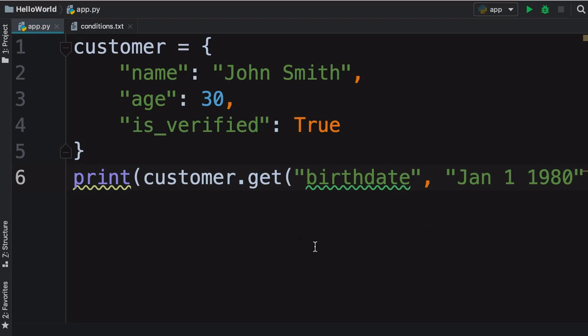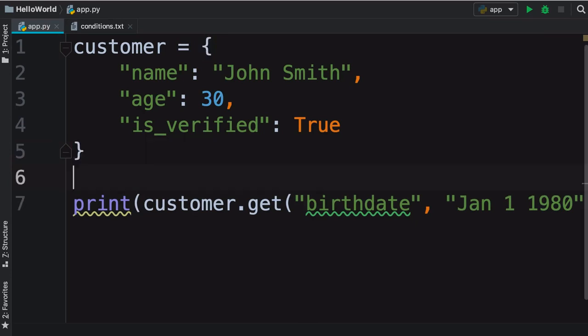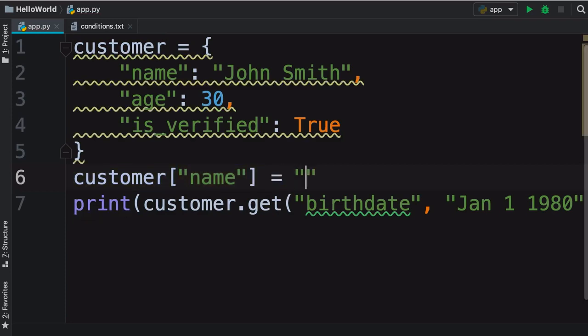We can also update these values. For example, before a print statement, we can write code like this. Customer of name. Let's update the name to Jack Smith. Now, this little warning here is telling us that we could simply put Jack Smith here instead of defining it once and then update it. Don't worry about that. It doesn't really matter.